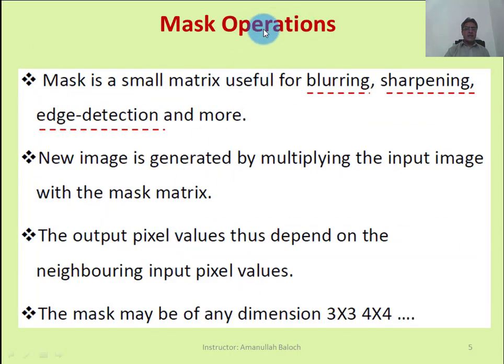Mask operation. Here we define mask operation. Mask is a small matrix useful for blurring, sharpening, edge detection, and many more functionalities. That is, mask is a small matrix. Mask is a 3x3, 4x4 or 5x5 matrix which is used for blurring an image, for sharpening an image, or for detecting edges from an image. A new image is generated by multiplying the input image with the mask matrix.